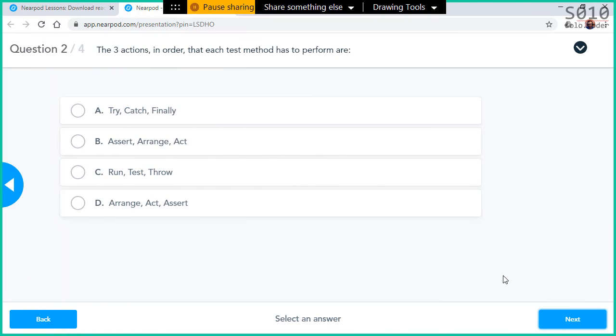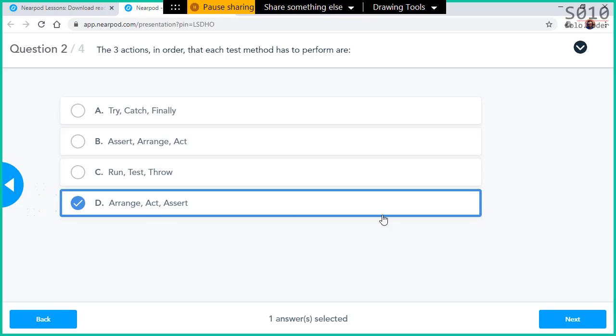The order of the 3 sections that we have in our test methods. What is it? We have, first we arrange them, then we act upon those values, then we test whether or not the output of the values match the expected result. So we have arrange, act, and assert.